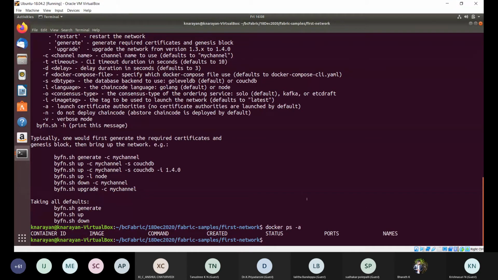Before I make this up, I want to show you that there is no container as of now. By the way, the different members of the network, either the ordering service or peers or endorsing peers, everything we will create as a container in this environment, and they will form a virtual network, and in that network they will communicate. So that's how the network will be used.